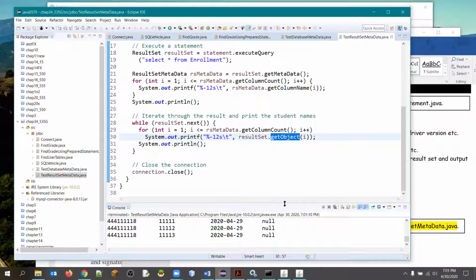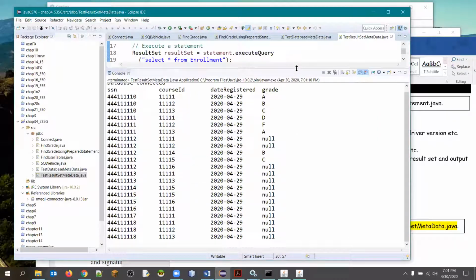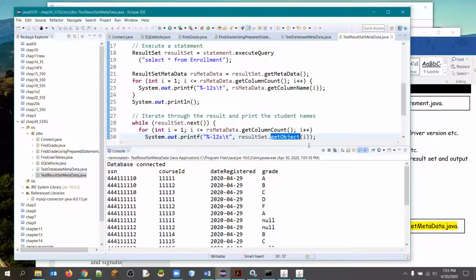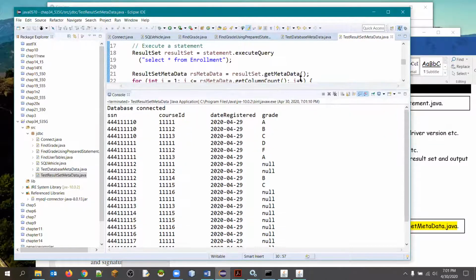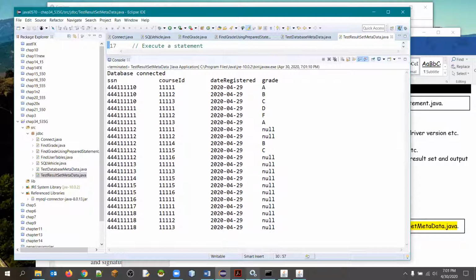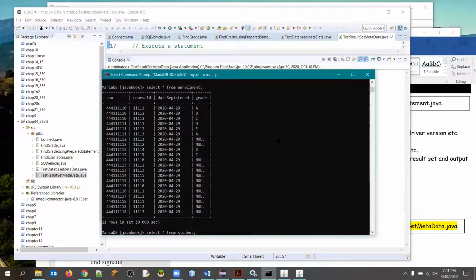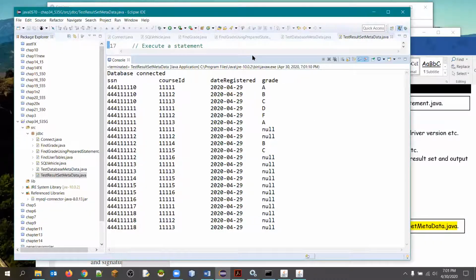Yeah, much better way to access the data in the table rather than using getString. So that's basically the very same thing. Select star from enrollment. That's the very same thing that we had back here, right? We get the very same output. Of course we should.